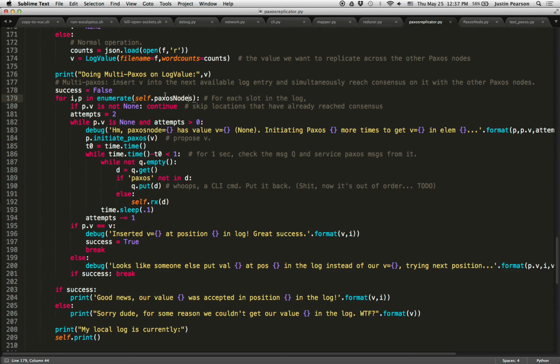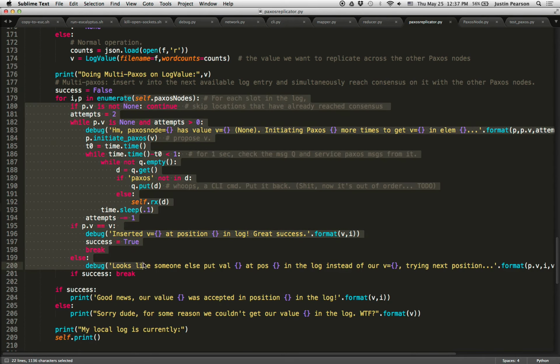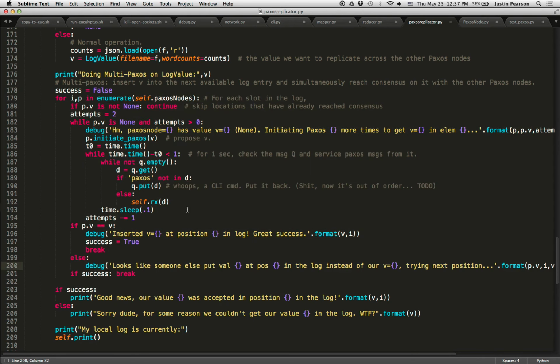and try to get its 0th Paxos node to initiate Paxos and get consensus on what should be in the 0th array entry. And if that fails, it's going to try on the first Paxos node and get the first array entry to get consensus on that value. And then it'll try the second one, and however many elements there are in the array. In this case, there's 3. So I won't go into the details of this, but let's just say that that's what it does.